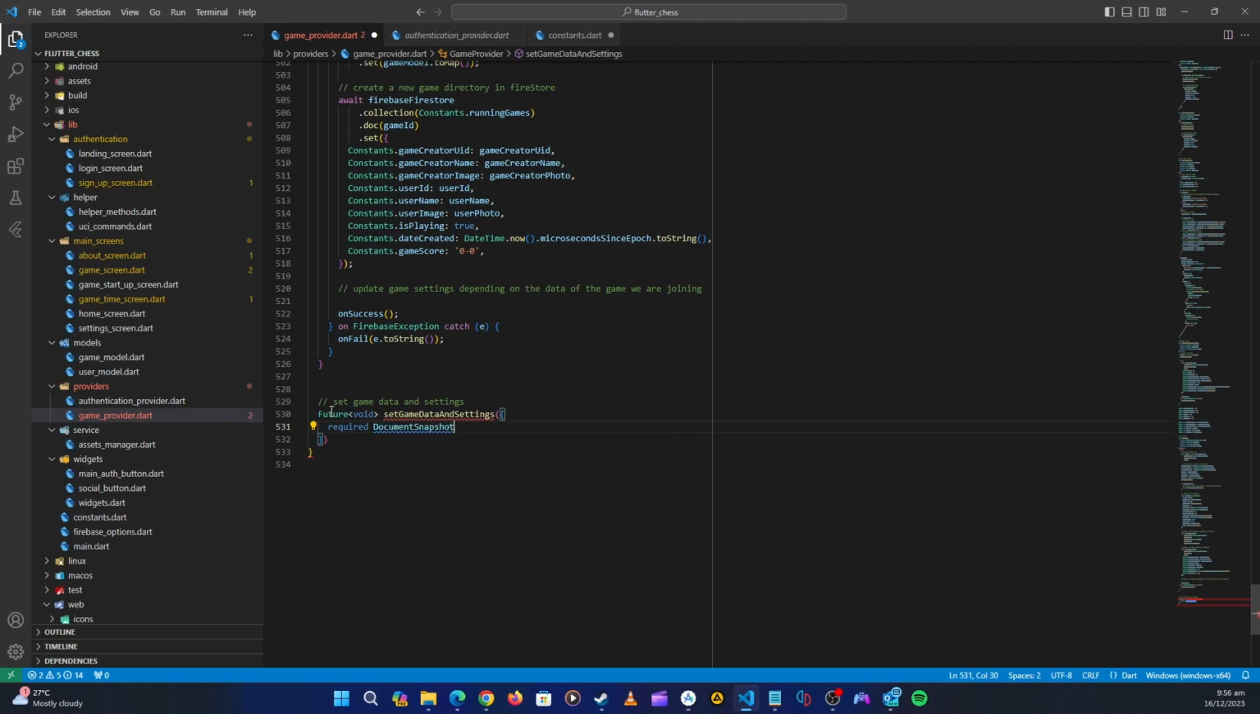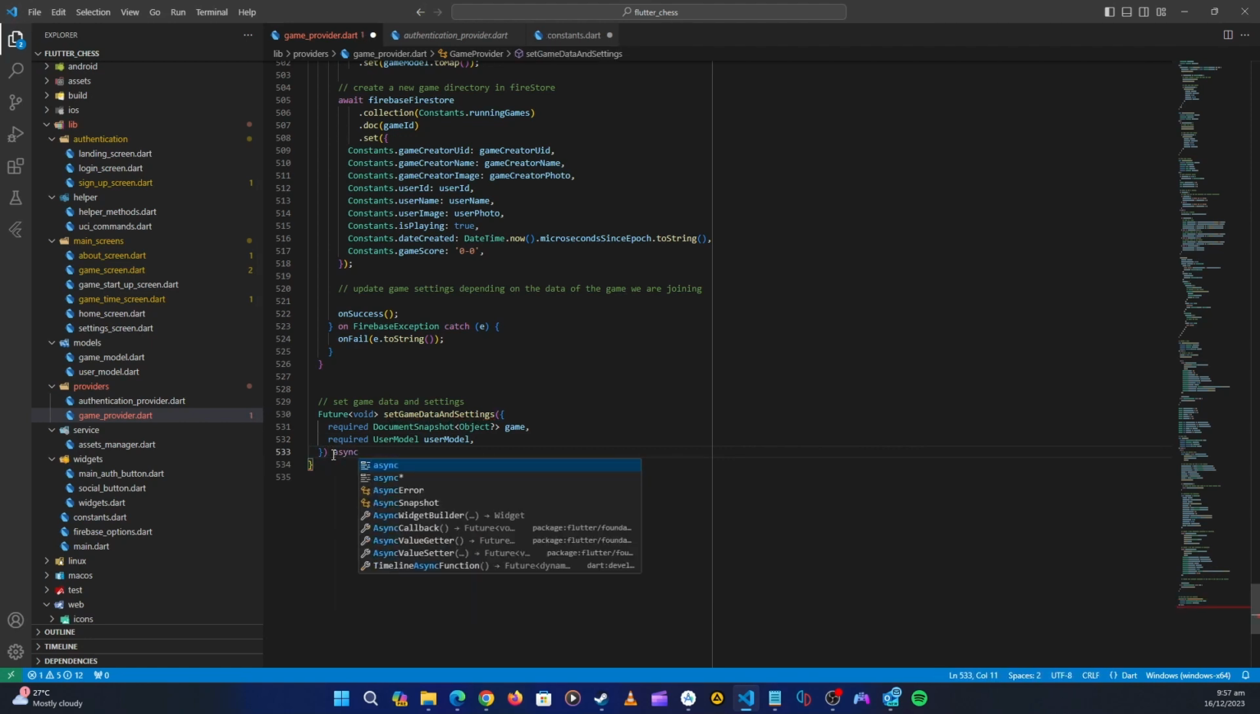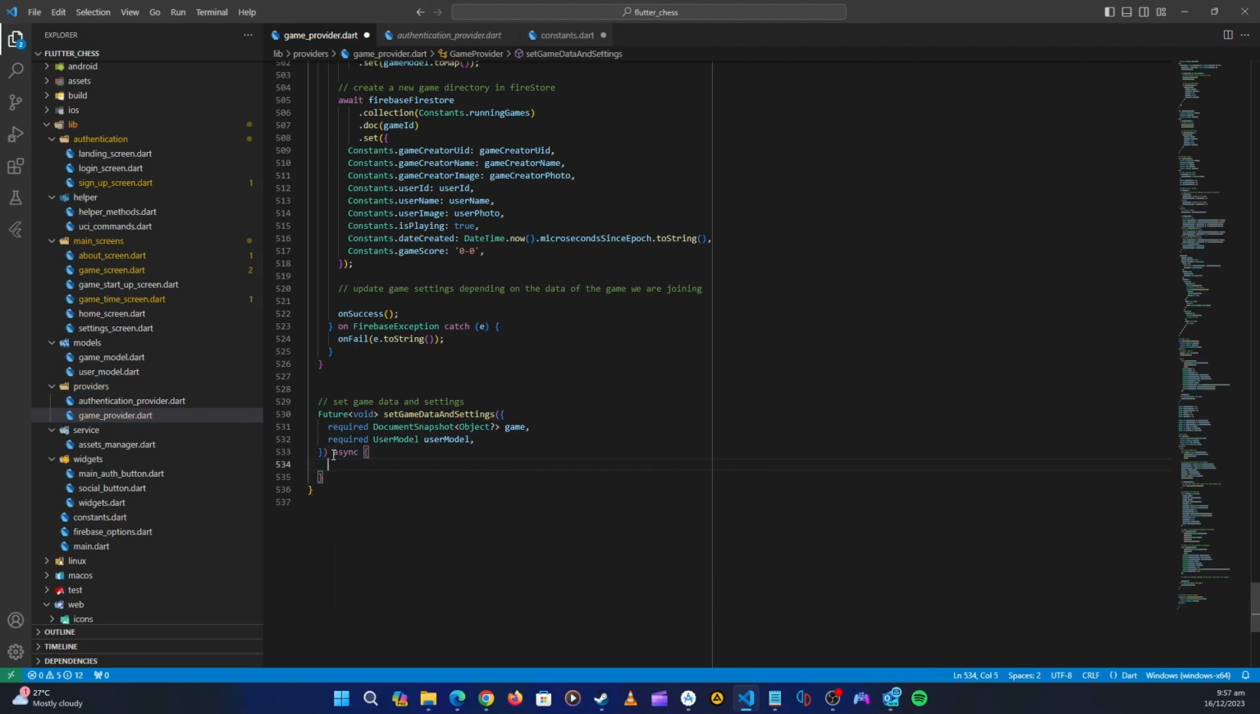Document snapshot, which is object, and then it's this game, and then we also require our user model. Let's add an async keyword here, and then here.